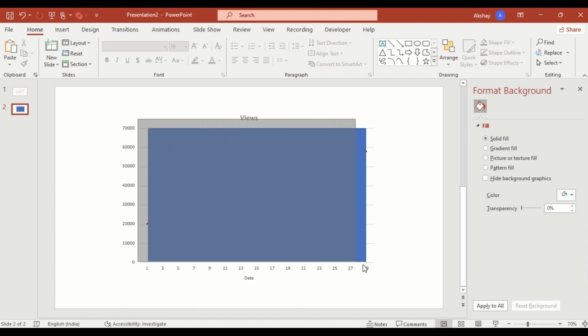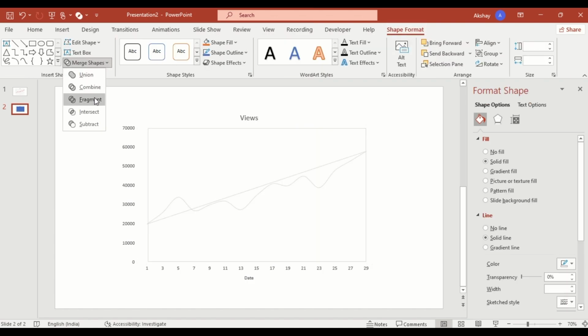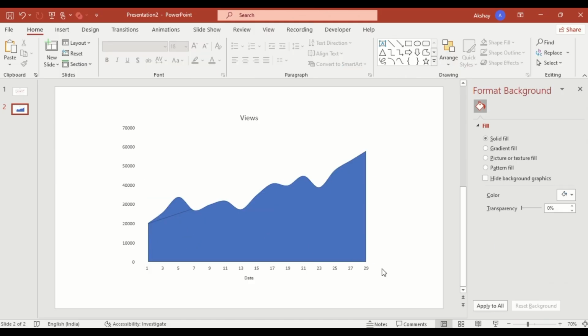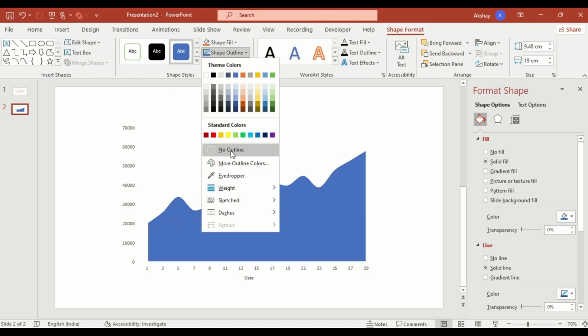Select the rectangle and the curve. Go to Merge Shapes, select Fragment. Deselect this and this. Delete the extra bits. Merge the rest of the shapes into a single smooth object. Outline the shape, make it no outline.